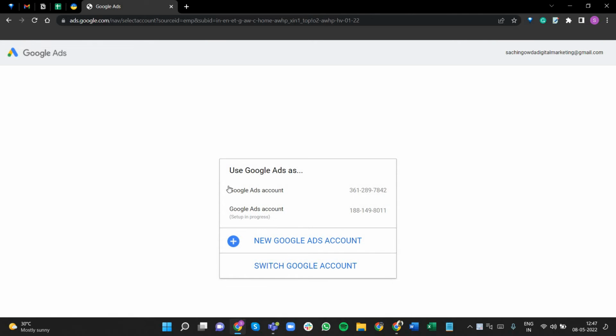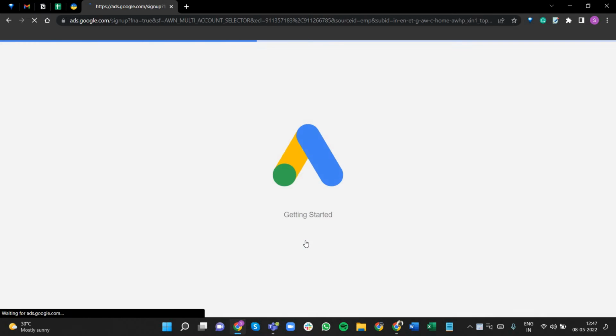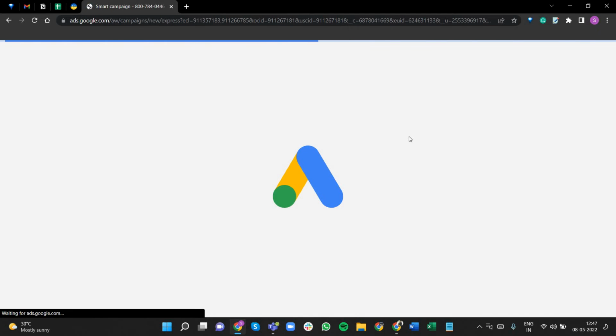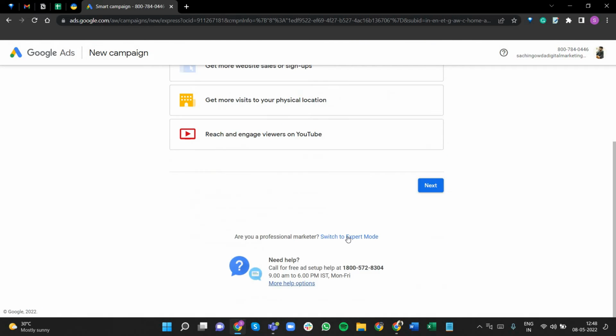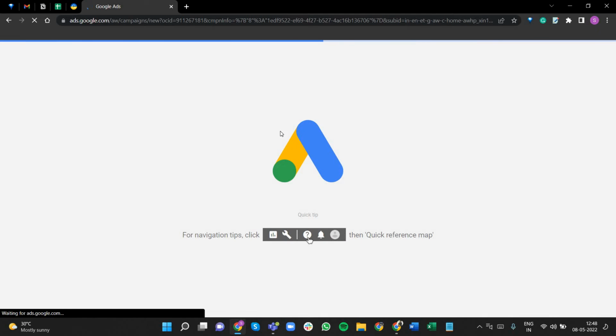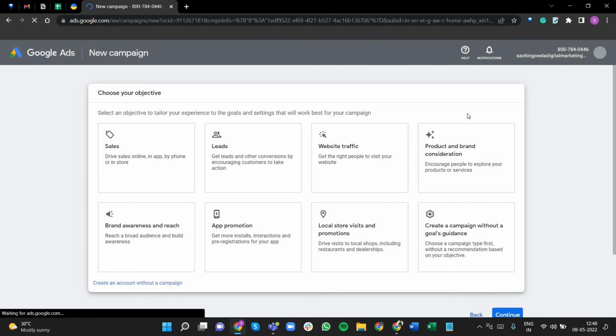Once you click on Get Started, it will open a dashboard like this. Just click on New Google Ads account. Once you click on it, it will open a dashboard like this. Don't click on any of these four options. Just click on Switch to Expert Mode. Once you click on Switch to Expert Mode, it will open one more dashboard like this.